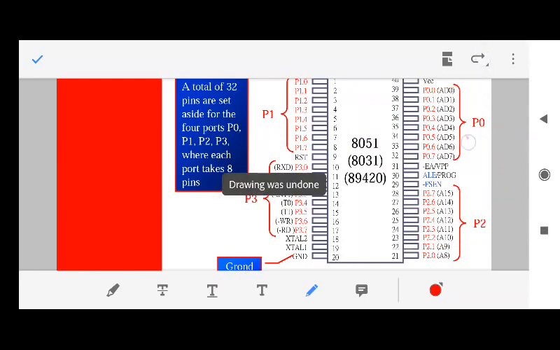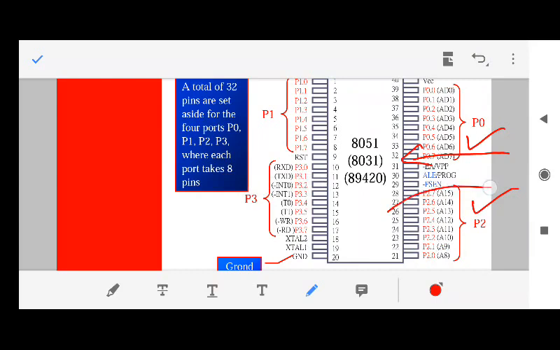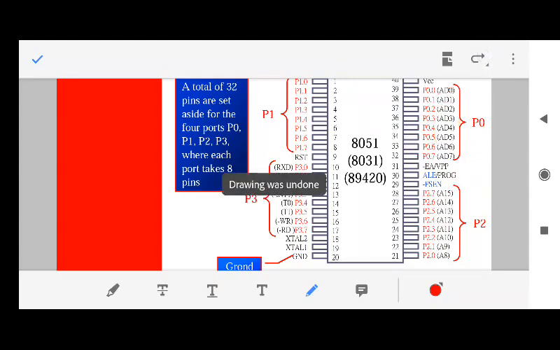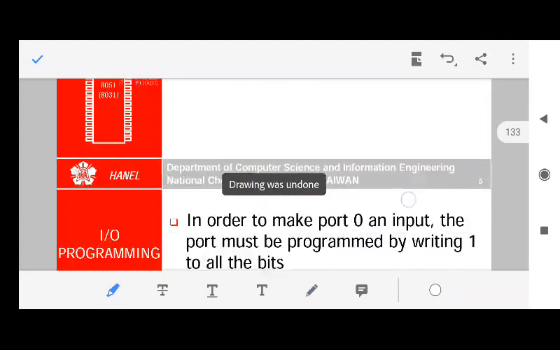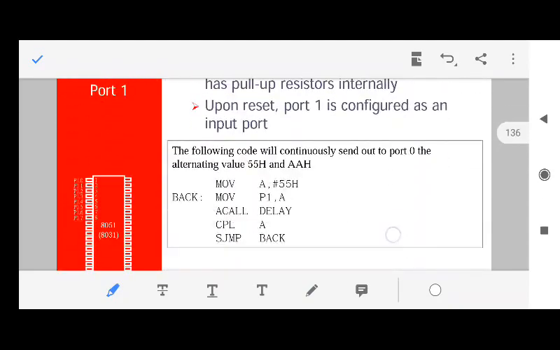Fine. So port P0 and P2 can be used to take data from the input units to the controller, and from controller to the units independently, and they are also used to move the addresses. Fine. You need to remember this. Now come back to the slide again.